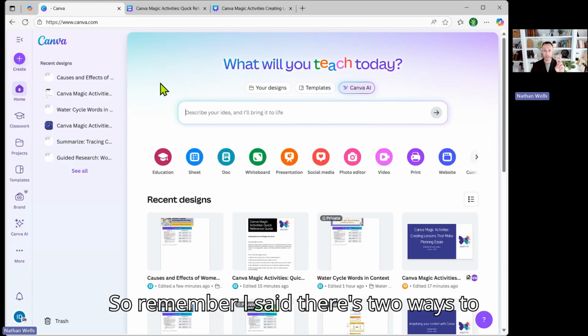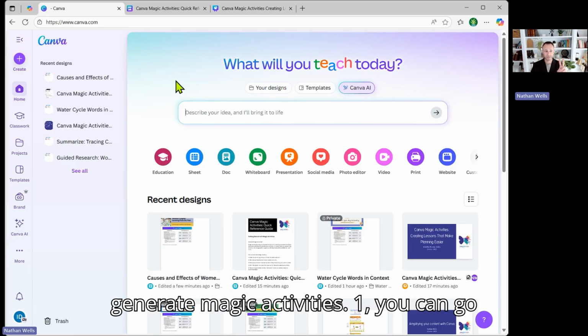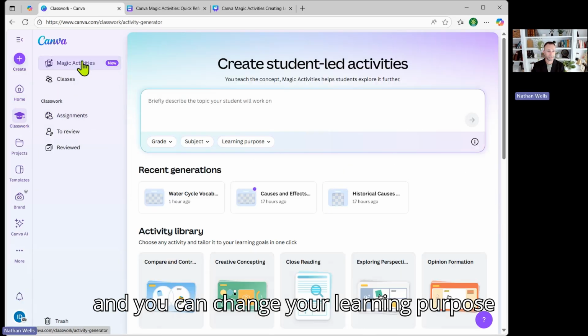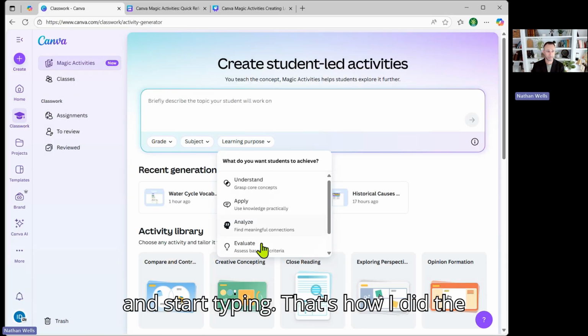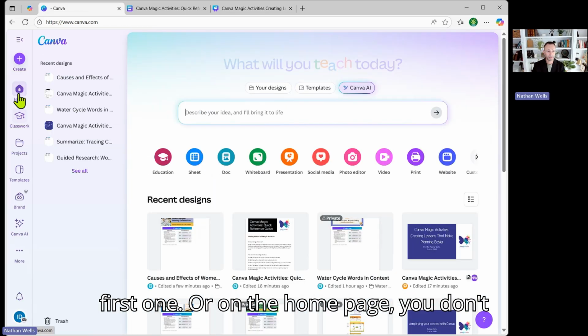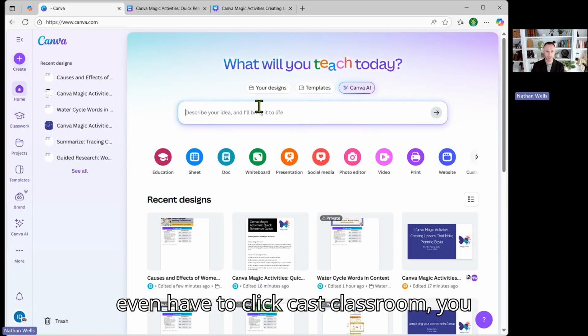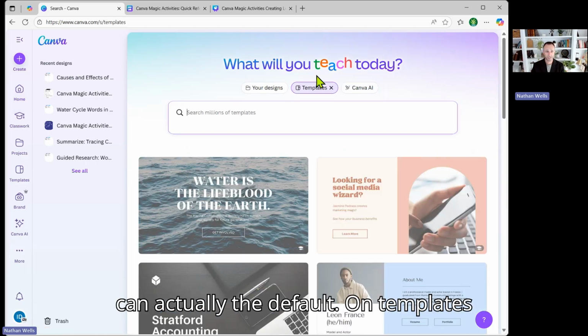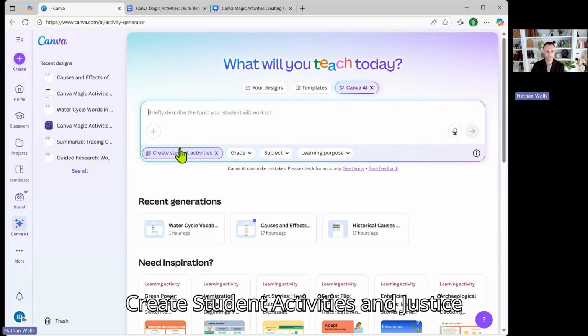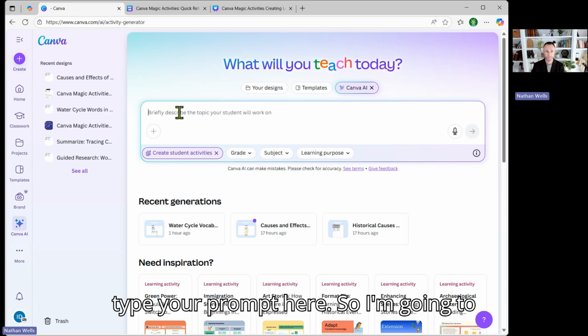So remember I said there's 2 ways to generate magic activities. One, you can go to classwork and go to magic activities, and you can change your learning purpose and start typing. That's how I did the first one. Or on the home page, you don't even have to click classwork. You can actually, the default is on templates. You can go to Canva AI, create student activities, and just type your prompt here.